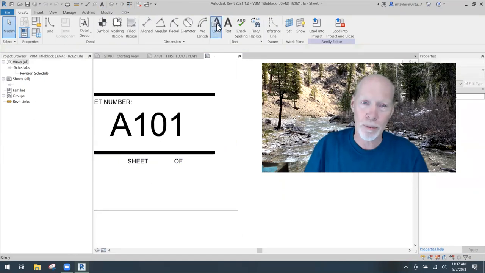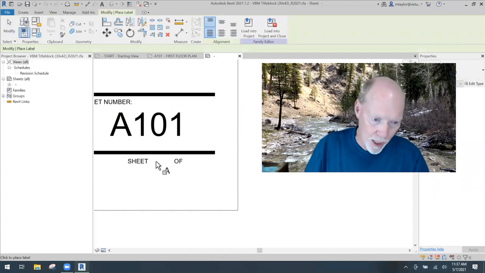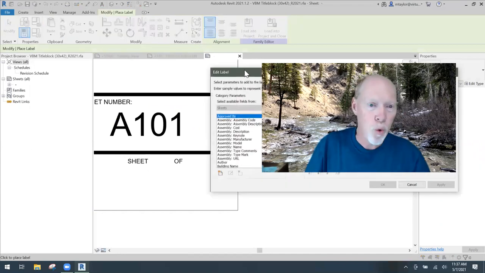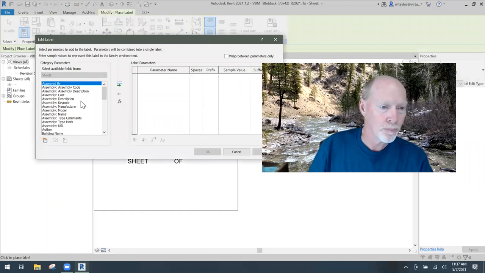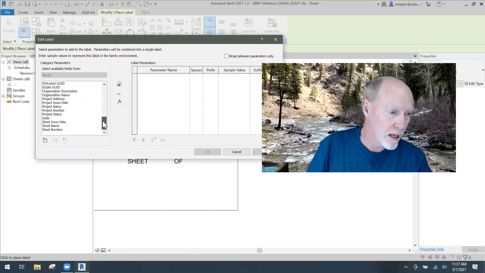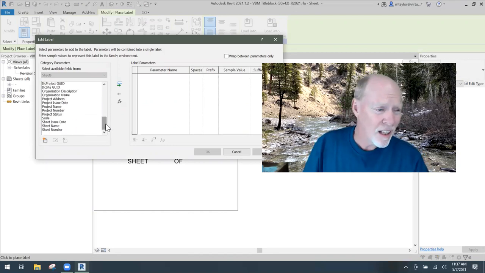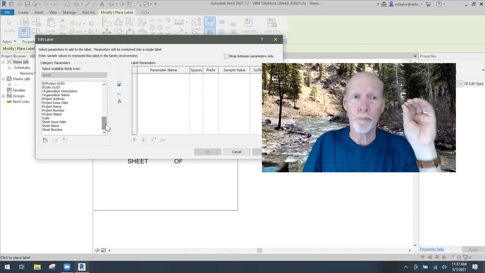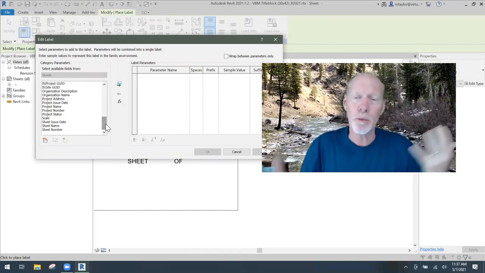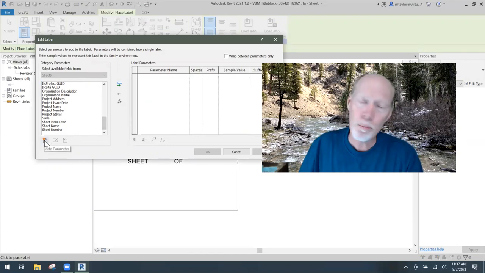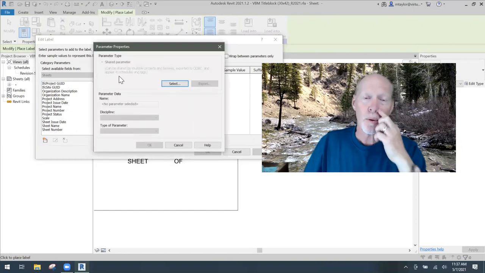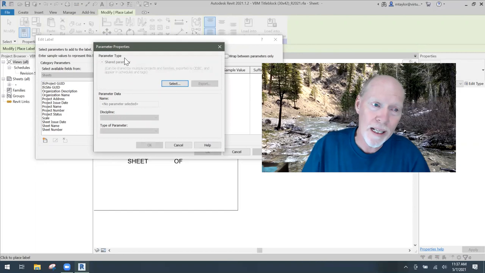So when I click on label, I'm just going to click right there. Okay. Now, which one of my current labels am I going to put? And I look through here and I say, hey, I don't see sheet X of X. It's not in there. Why I oughta? I need it to be there. Well, what we need to do is make a new parameter in this title block family. And we click on new parameter or add a parameter down at the bottom right there. Click. Now, because we're in a title block, the only option we have is to bring in a shared parameter.